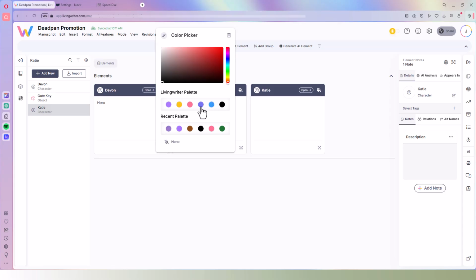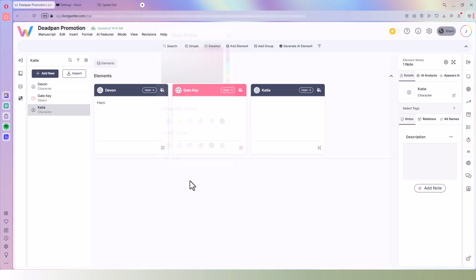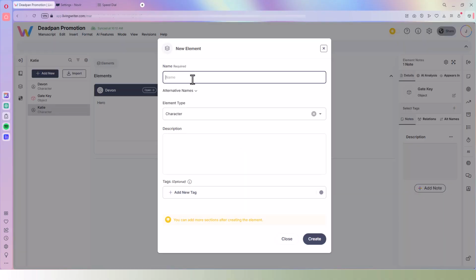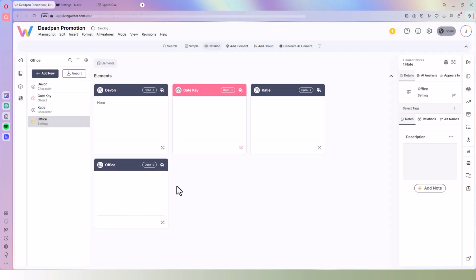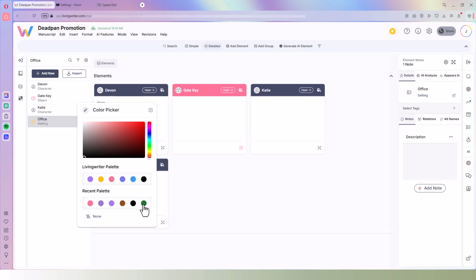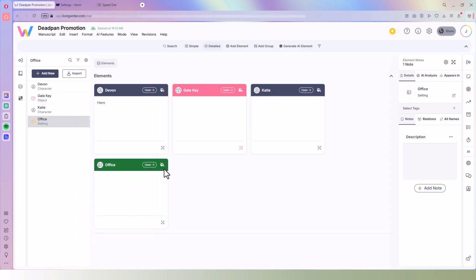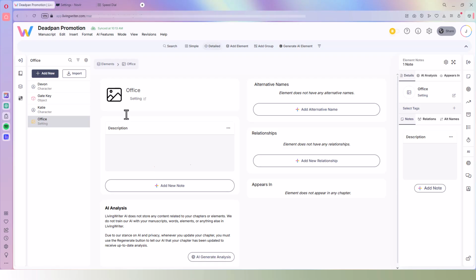You can also identify different types of elements by colors. So I'm going to put my object here as being pink, and I'll leave my characters as being the blue, so I know what are characters and what are objects just by a quick look at this board. I'm going to go ahead and add yet another one. I'm going to add an office, which is a setting. And I'll create that. And maybe I make that green. All settings are green. So there's yet another type of an object.